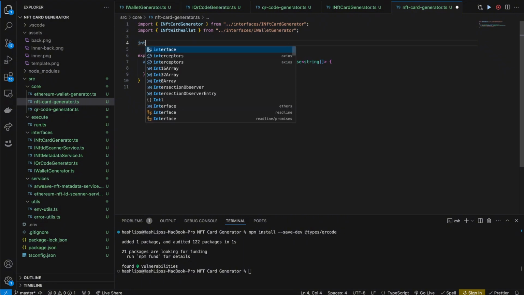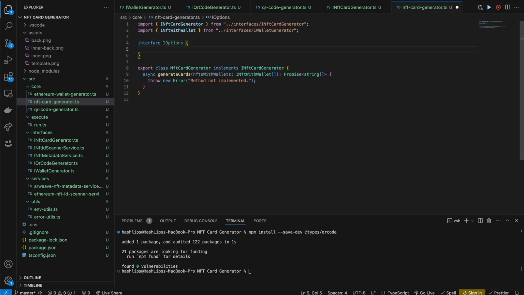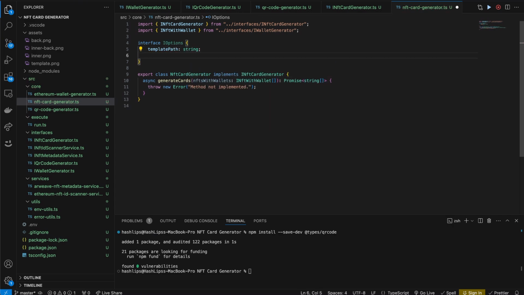Firstly, let's create a new interface here at the top, and we're going to call this IOptions, like we do with all our other classes. In here, I'm going to have a template path, so template path, this will be string. And then we also have the output directory.